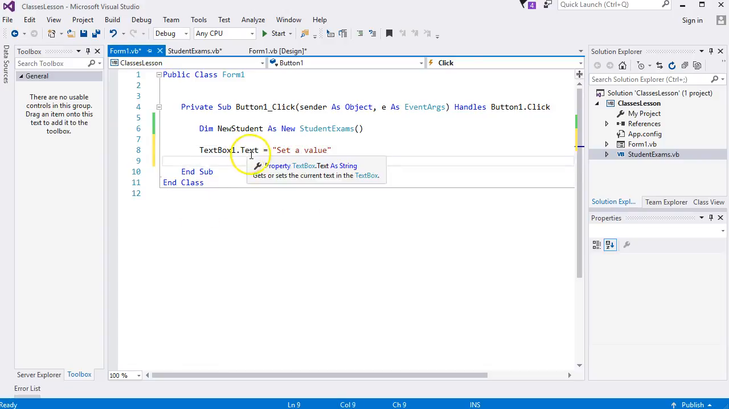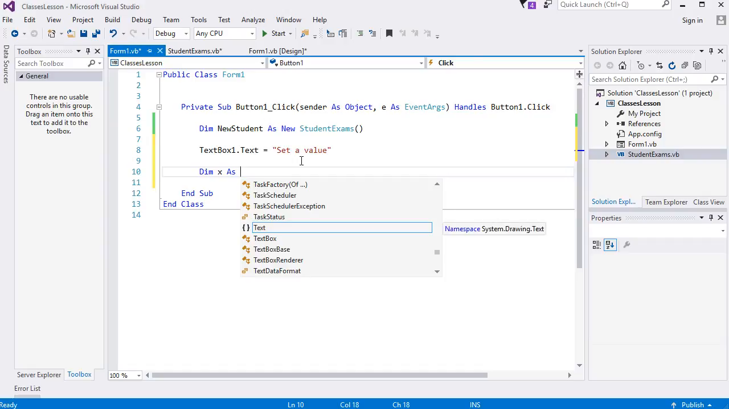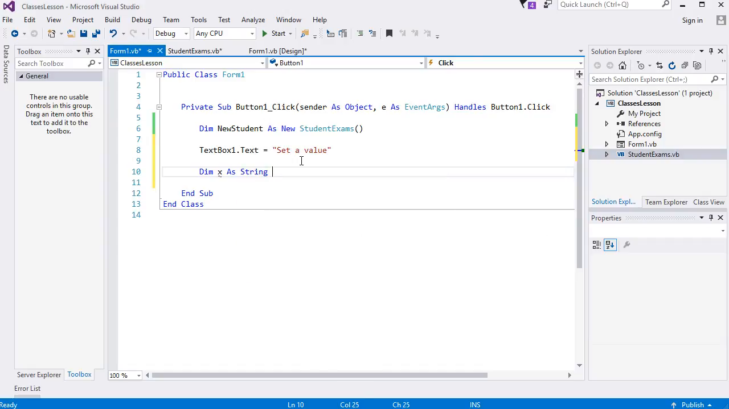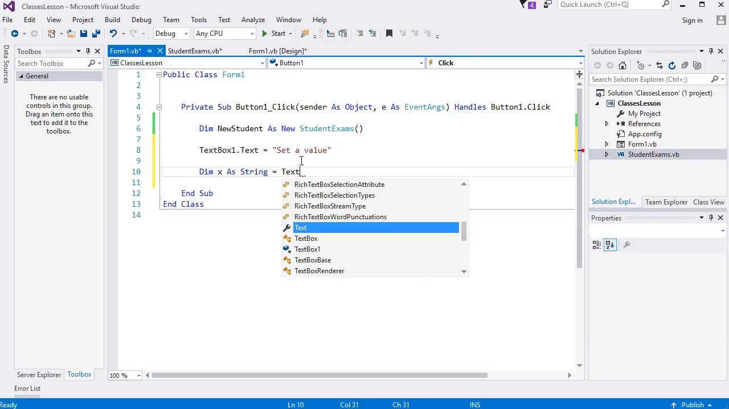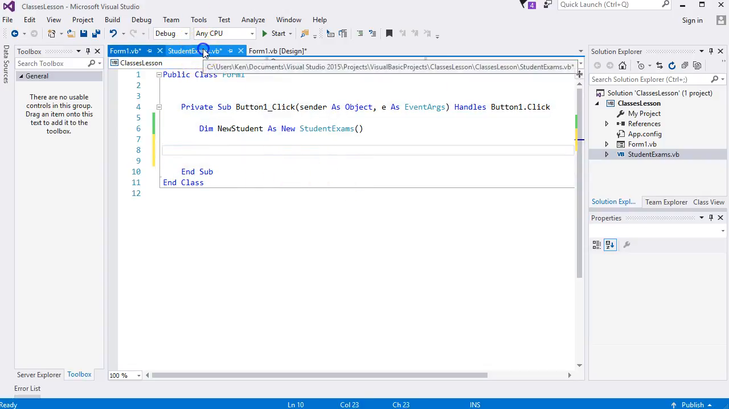So for the text property, it goes on the left of an equal sign if you're trying to set a value. If you're trying to get a value from a text box's text property, you can do a quick variable as string, and an equal sign. On the right hand side is your text box 1, that's the object, and its property is text. So that is getting a property. Get the property on the right hand side, set the property on the left hand side. Right, so with that in mind, let me delete that, and we shall create our own property.